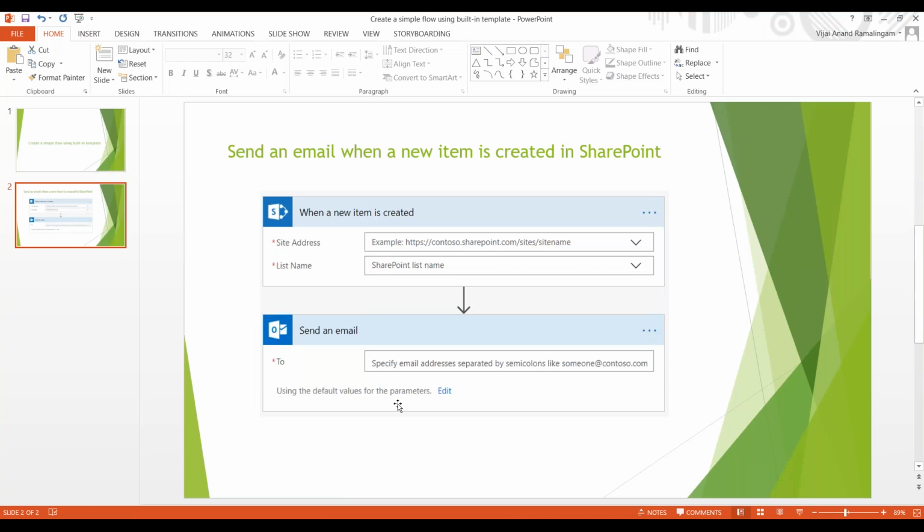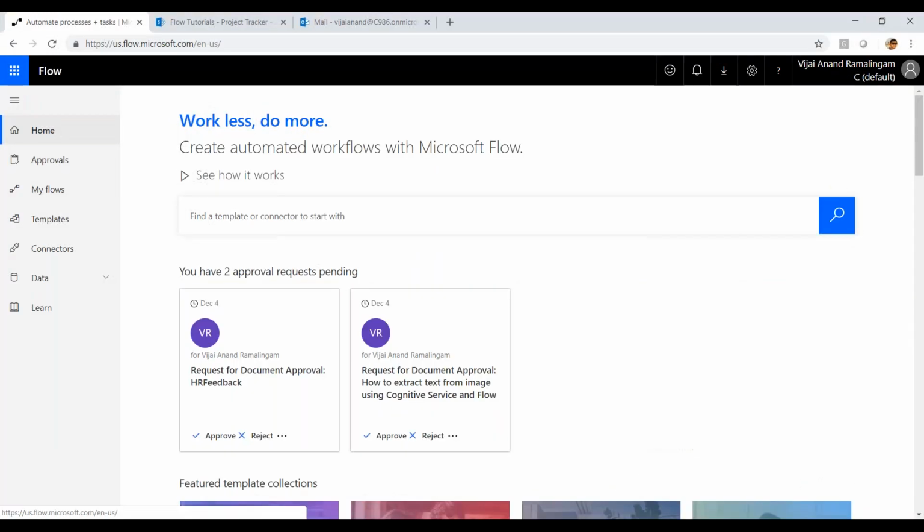So this is the flow that we are going to create now, and we will see how we can implement this and do a testing. So I'm just opening the browser. You can go to flow.microsoft.com, and once you navigate to that, you can sign in using any Microsoft account or any free account that you have already registered. I'm using c986.microsoft.com. In the left navigation, you can see all these menus, and you can click on Templates.